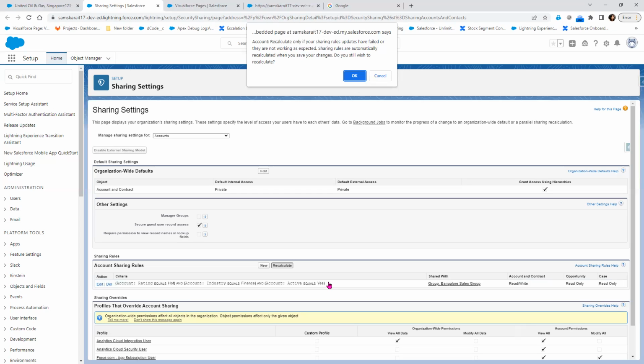In case I want to do that, click on the recalculate. The recalculate is going to calculate everything here. Recalculate only if your sharing rule updates have failed or they are not working as expected. Sharing rules are automatically recalculated when you save your changes.